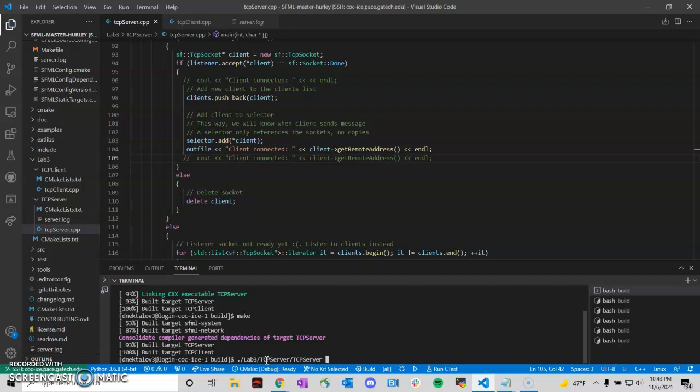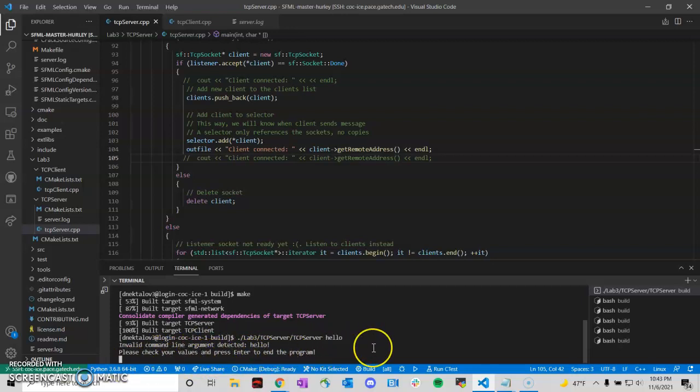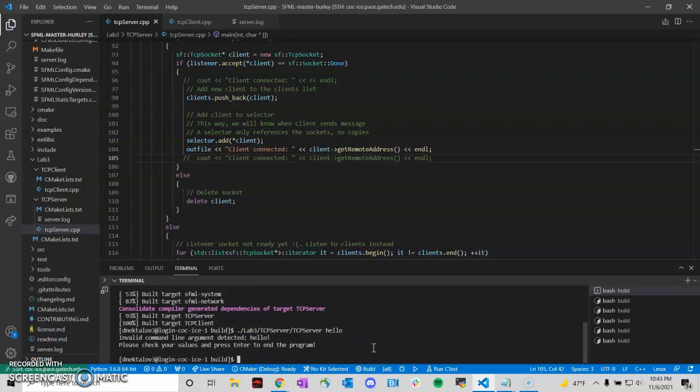Let's first try to cover all of the invalid test cases. So first, for our port number, let's put in a string, a non-numeric value, say hello. The program outputs that it is an incorrect, invalid command line argument. It'll tell you to check your values and then press enter to end the program. So we press enter, we end the program.